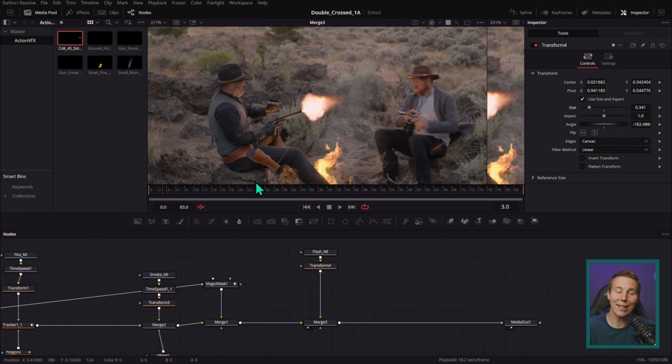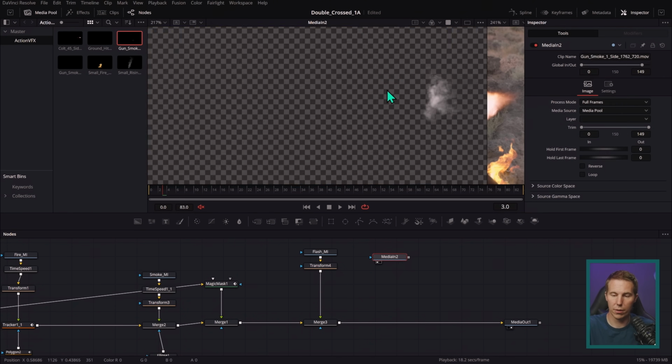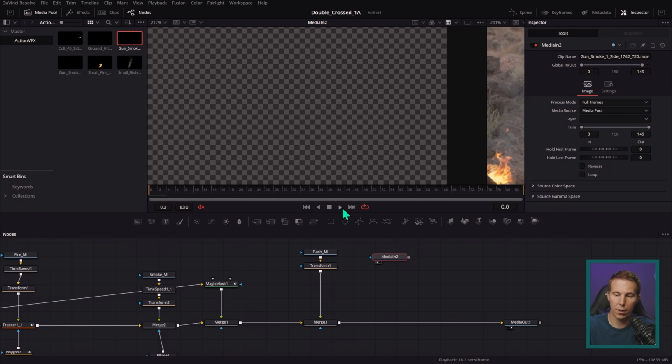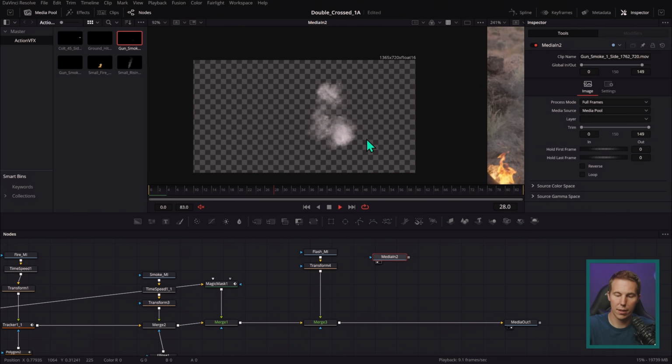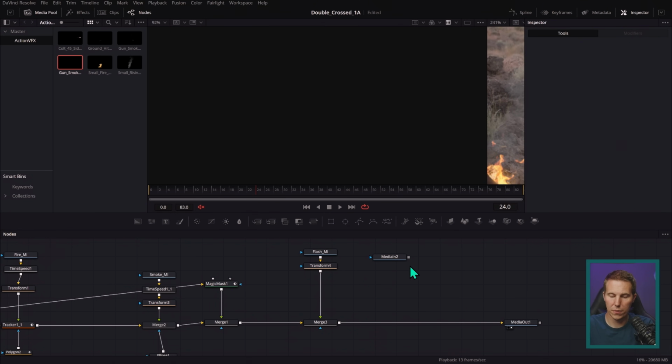The thing that really sells it is the gun smoke. So I'm going to grab a gun smoke here and let's just take a look at this. This is just a little puff of smoke like that. Boom, like that. Very nice. Cool. Let's look at this one. There's another gun smoke here. Yeah, that's cool. I like both of those.